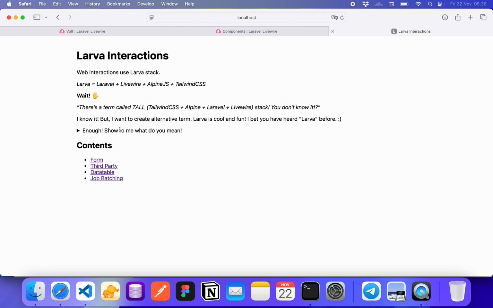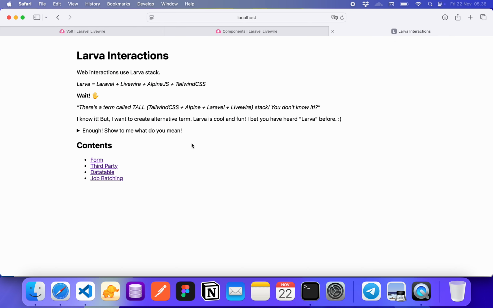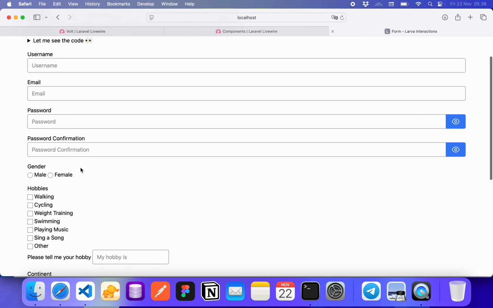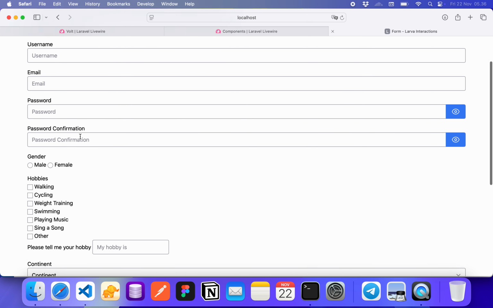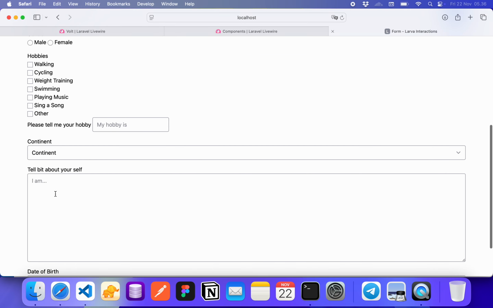Anyway, the real section in this video is to introduce you to Laravel Livewire Fold, which is cool. I would like to give you a practical example. Here I create a form, which you might see as a boring form, with input text, email, password, radio button, checkbox, et cetera.